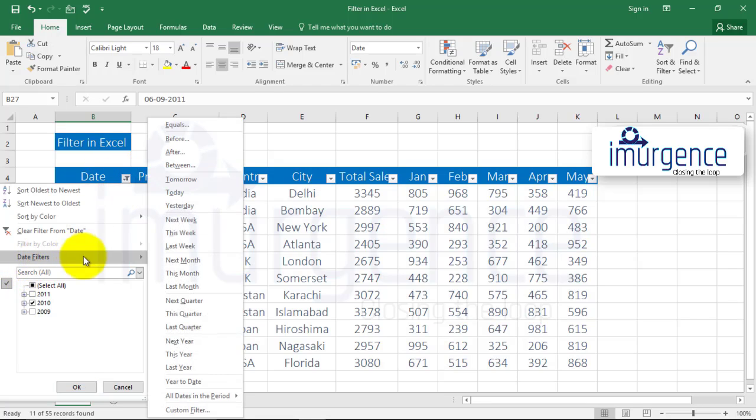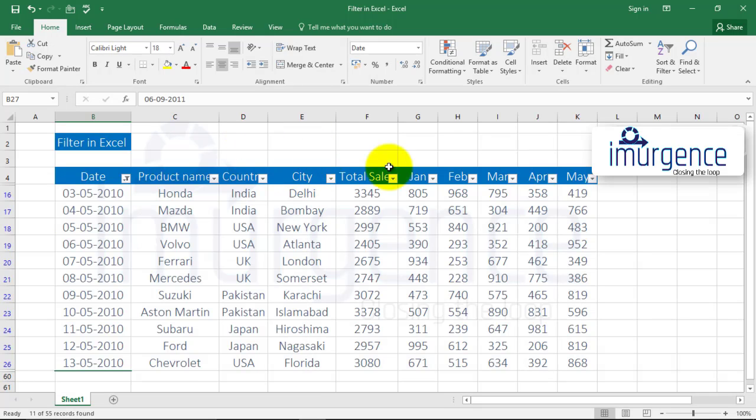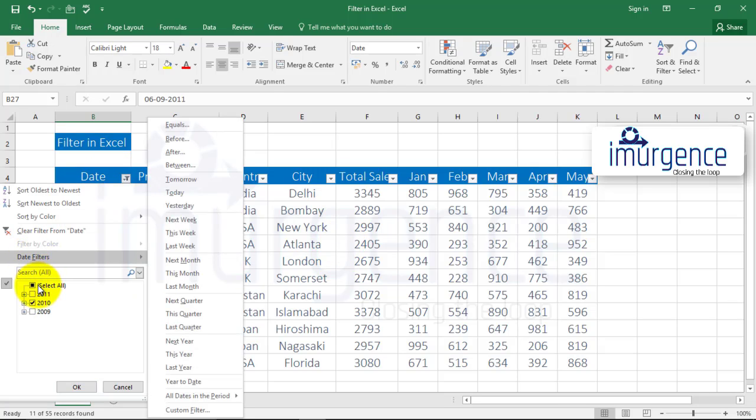You have all your list of date filters here, like before, after, between, tomorrow, today, yesterday, next week, this week, last week, next quarter, this quarter, next year, last year, year to date, all dates in this period, say quarters, months. It is beautiful to use, beautiful. Just try it out. Just try it out. And one more thing, it even has filters by color, which I'll show you how.